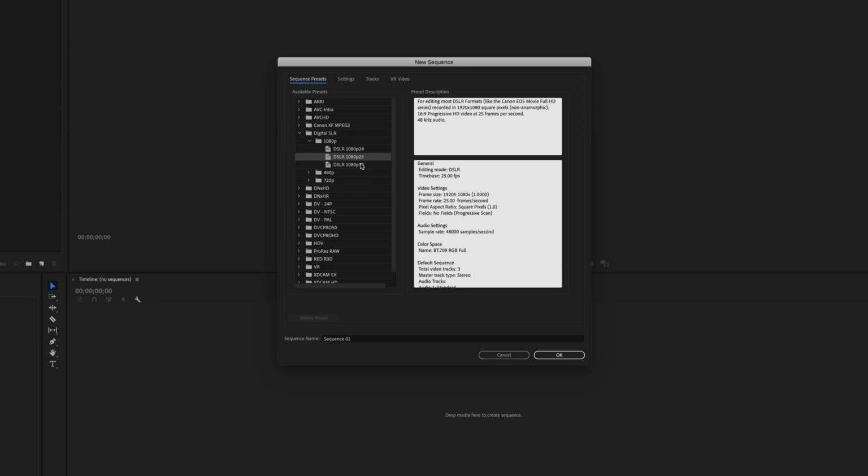Or in Europe, it's usually 25 FPS. It depends on what settings you captured your footage. I tend to go for 25 FPS myself, so I'll just select that. And I name the sequence IG Post 4:5.